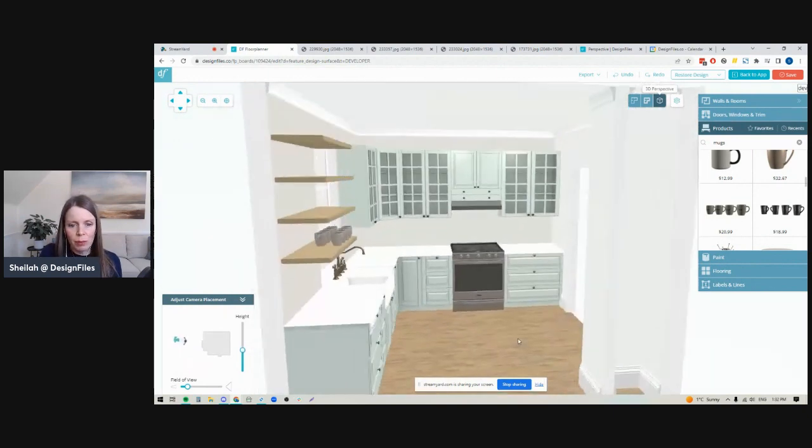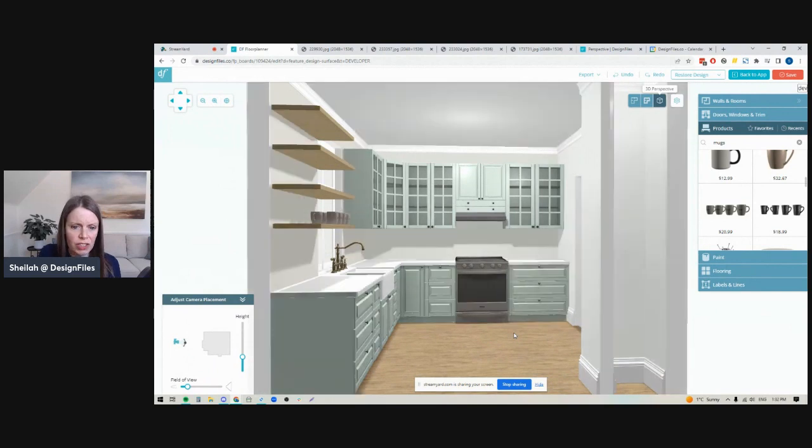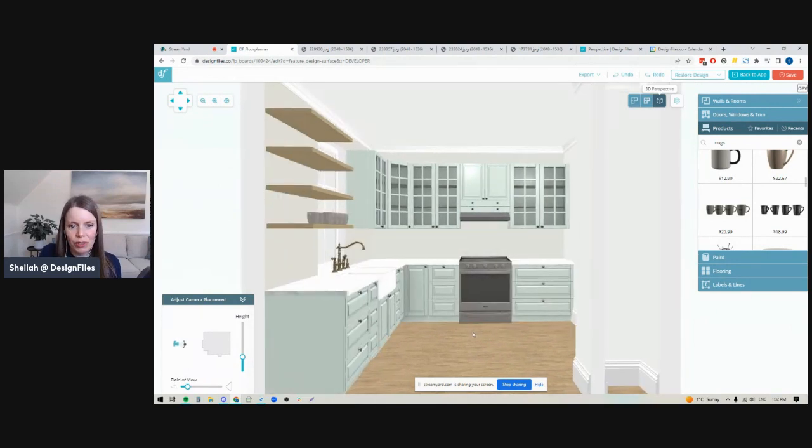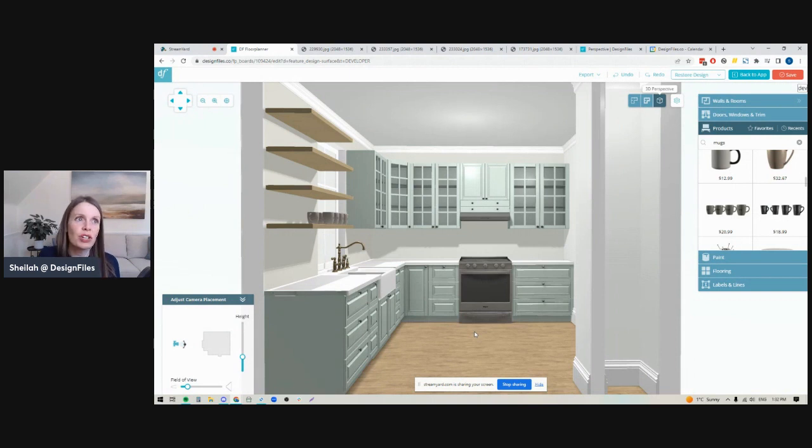Now, before we finish off with this kitchen design, I'm going to show you how the new wall editing tool will work. We can actually add some tile to the back of this and create a backsplash, so let's go ahead and do that. This new wall editing tool is going to be available within the next week or 2. The team's just working on a few final finishes to it, but I want to give you a sense of how it works.